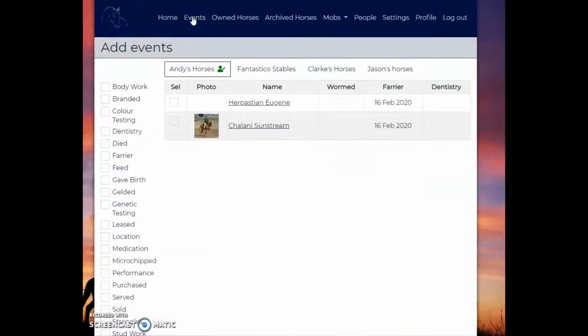Now when I go back to my events, I can see that each horse has a different date. It was the 1st of March, now it's the 16th of February, and it's calculating that based on the group name, Andy's horses, of 42 days.